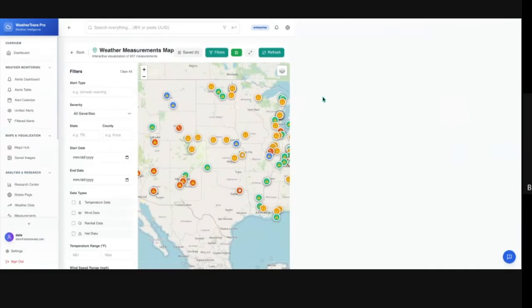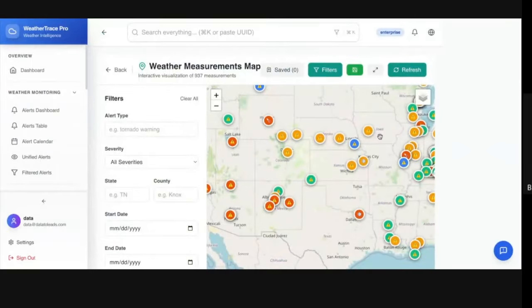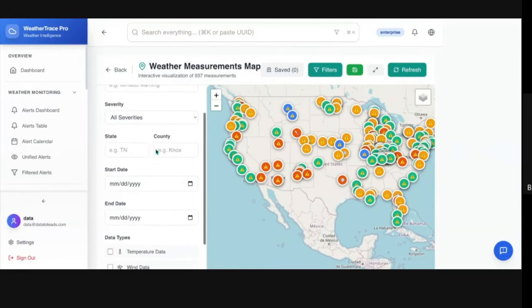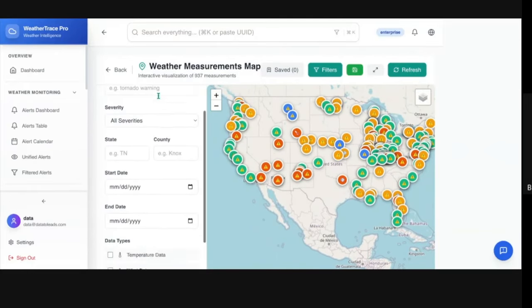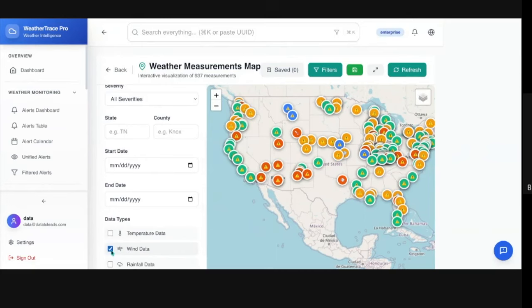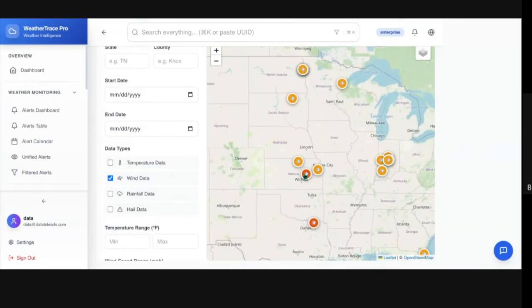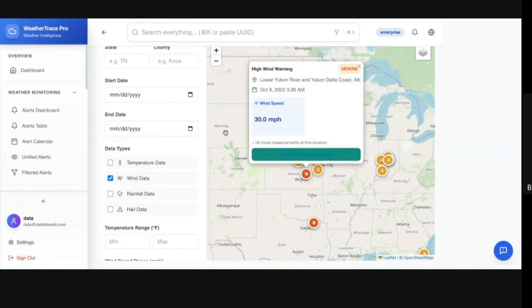If you click map view, you then load up this view over here, which allows you to pinpoint where different events happened. We can easily filter on the left if we want to filter by state or by alert type, and click the button, apply filters. And now we're left with 90 measurements. We know Kansas has been getting hit pretty significantly recently.